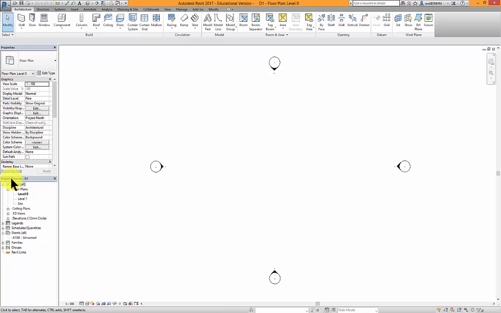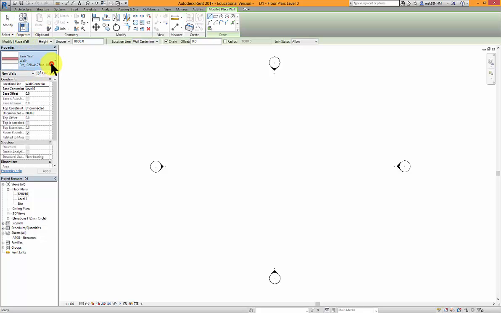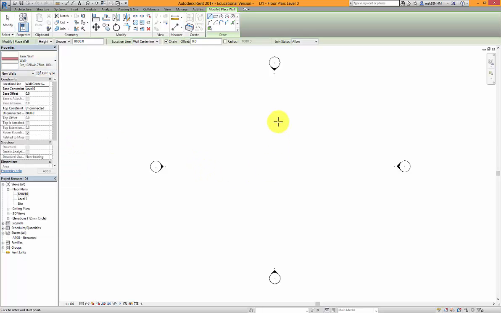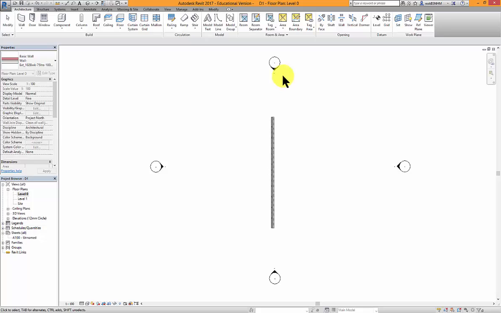Then in the project browser, go to level 0 and then create a wall. So, Wall, Architectural. Then from the list, choose this wall, external brickwork and blocks. That wall could be just in the middle.